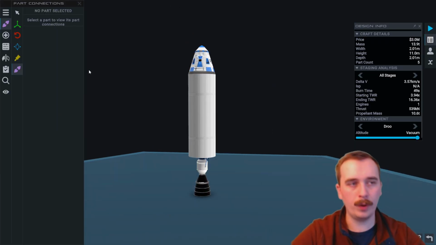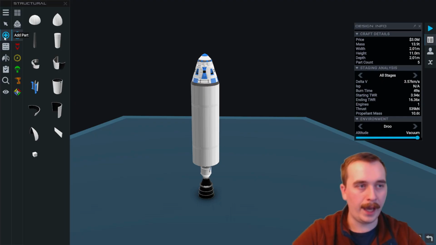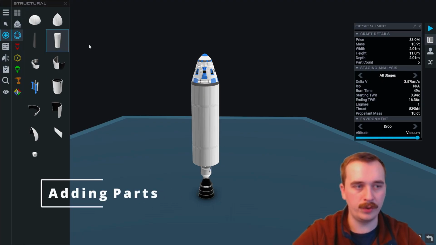Now, that about does it for all the basic controls, but there are still a lot more tabs here on the side of our menu. We have the Add Part tab. Now, this pulls up all the different part menus that we can add to our craft.